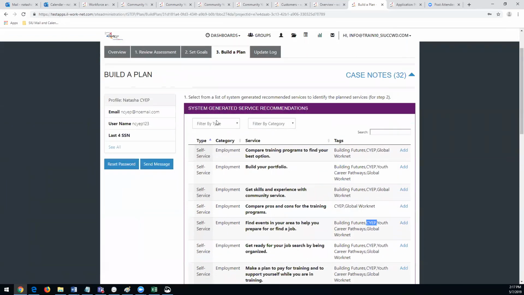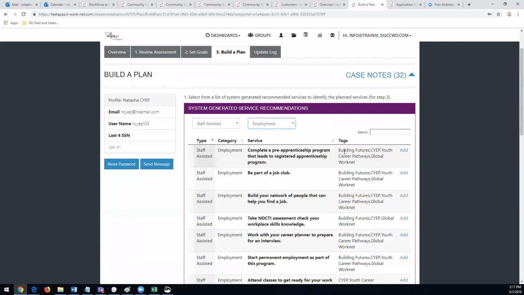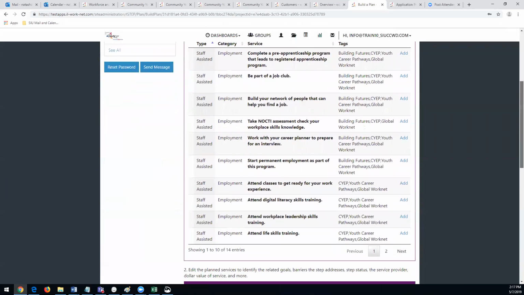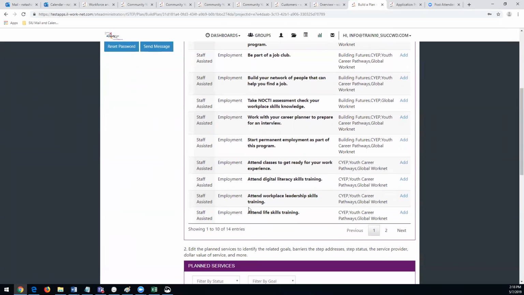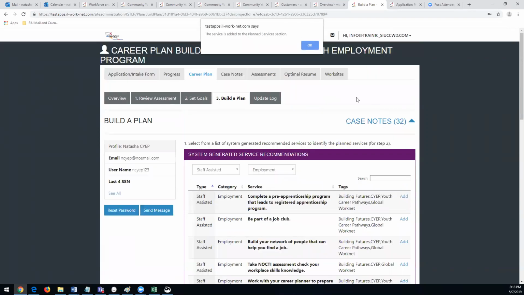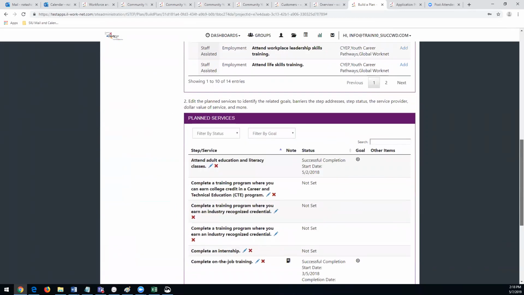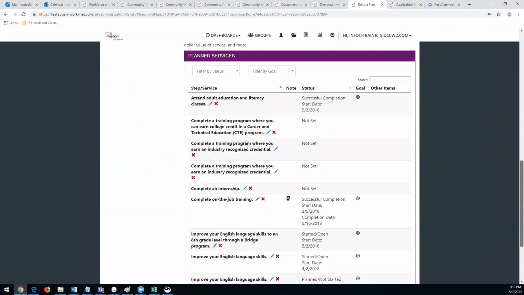You can filter by self-service, staff-assisted, referral. You can do by category. And then you can say, okay, well, I'm going to start permanent employment as part of this program. You can add that to that particular list of services that would be provided.